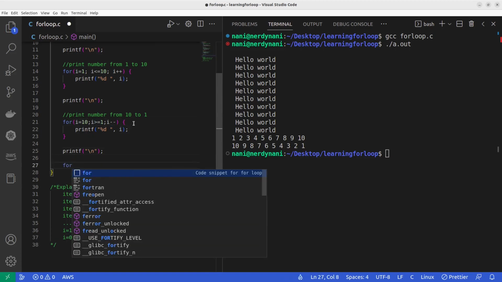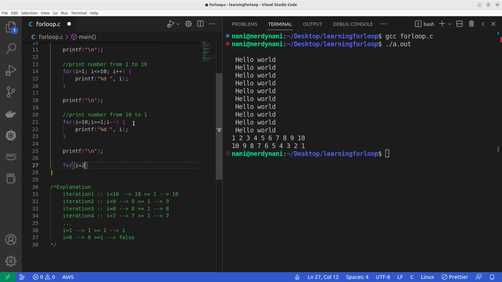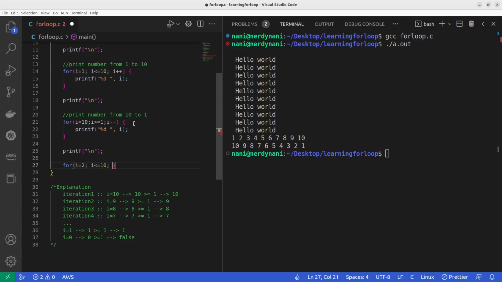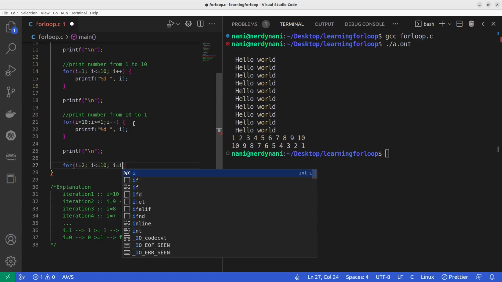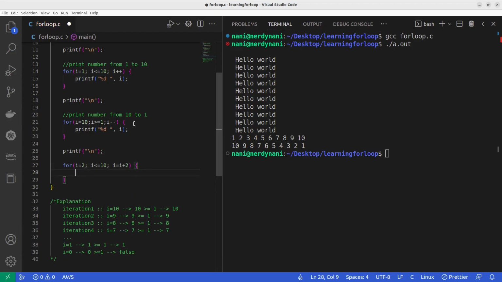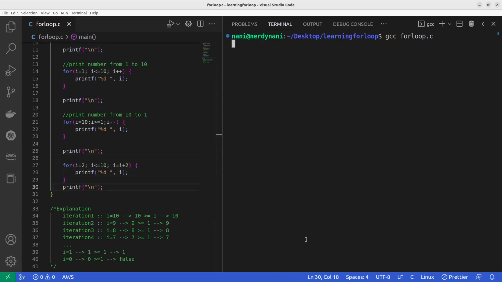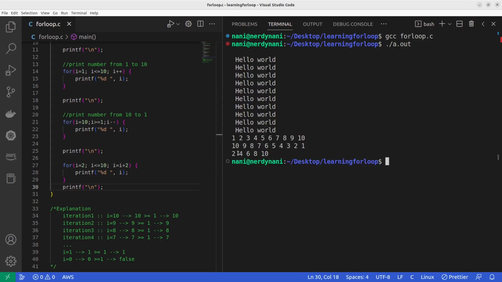So I wanted to print even numbers from 1 to 10. So for that, what I can do is initialize it to 2, i less than or equal to 10, and i equal to i plus 2. Okay, then incrementing, I am incrementing 2 at a time, so 2, 4, 6, 8 and 10. Okay, so I'll print here and a new line, see what happens. Compile, run it. You can see 2, 4, 6, 8, 10.